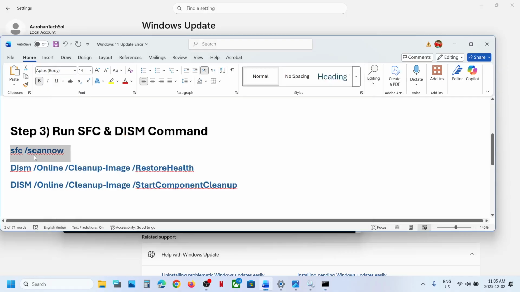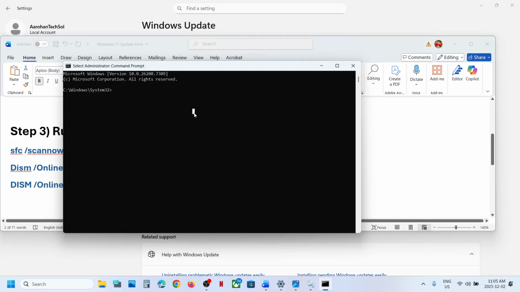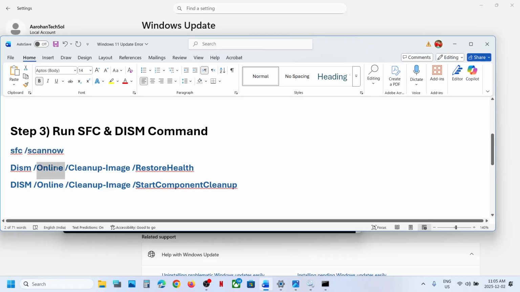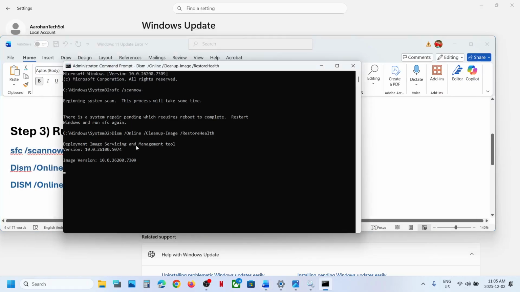Copy all these commands one by one. All the commands are provided in the video description. Paste it over here, hit the enter key. Now this process will take some time. It will run a scan, and once the scan is 100% complete, copy the second command, paste it on the same window, hit the enter key.